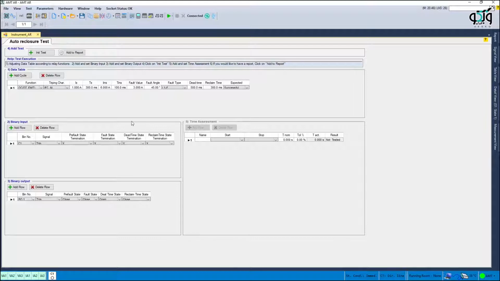The main window of this room is Instrument AR. Also, it is possible to access other windows from the View menu or the bar on the right side of this page. To begin the test, first, the user needs to insert the functions that need the reconnection process to be examined into the data table. Therefore, it's possible to examine and access the action or inaction of the AR for different functions.